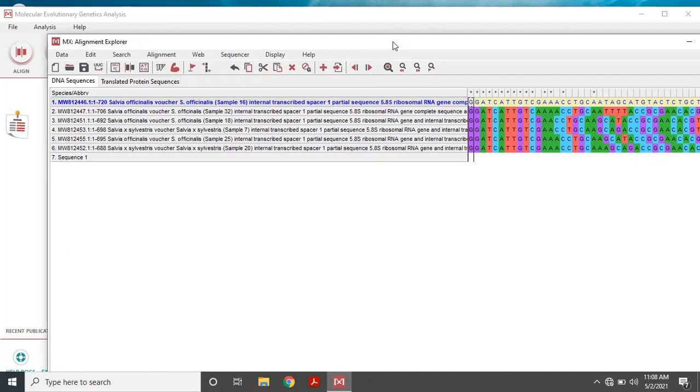In the MEGA alignment explorer window, after you get the sequences, you have to select the first 6 sequences, 1 to 6. For that you have to press the shift key and the downward arrow key. Then you will select a total of 6 sequences. While selecting, keep the shift key pressed. Do not leave the shift key.